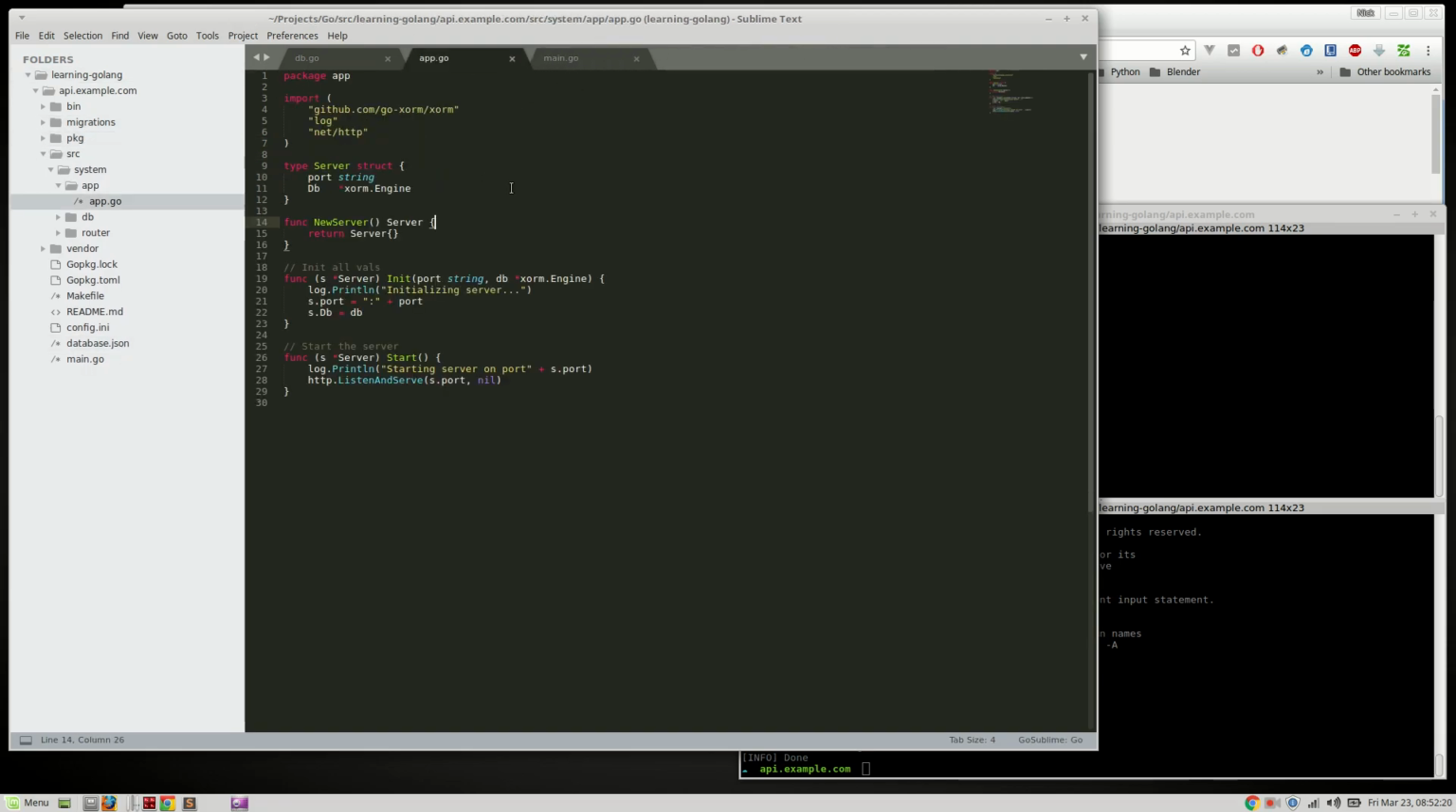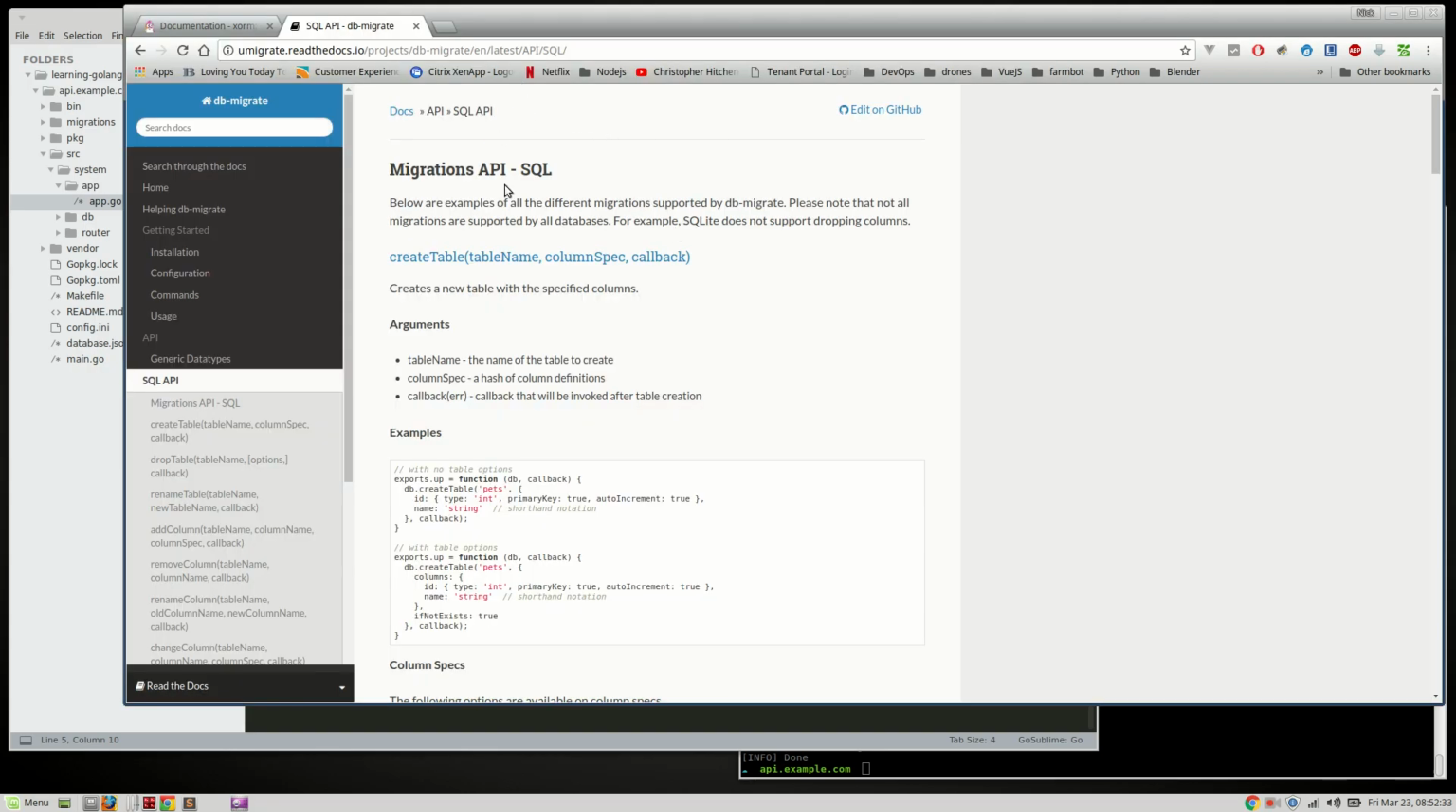Anyway. Okay, so now we have a connection to our DB. It's passed into our server. And that should end this video. We have a migration tool. We can easily add more tables, remove tables, edit tables, whatnot. I suggest you probably find a GoLang migration tool if you want to be full GoLang.